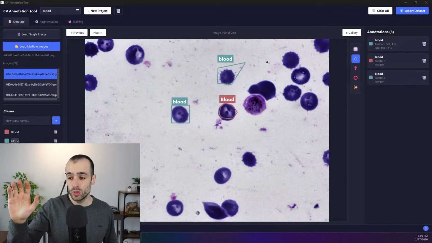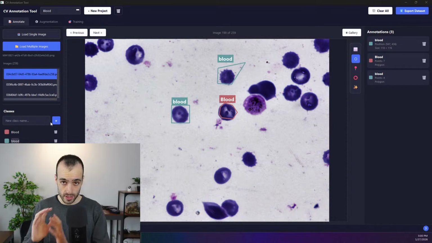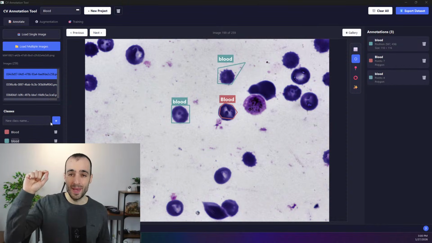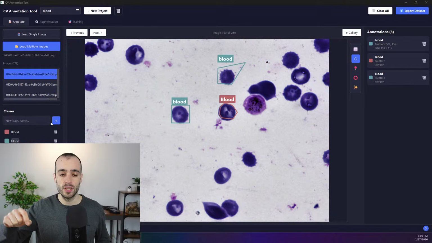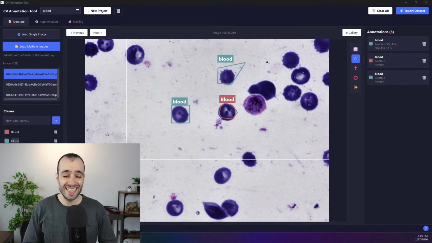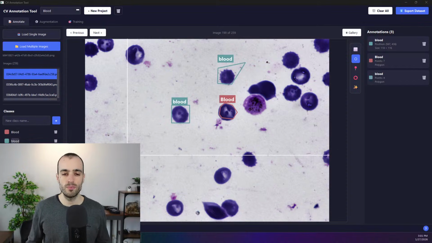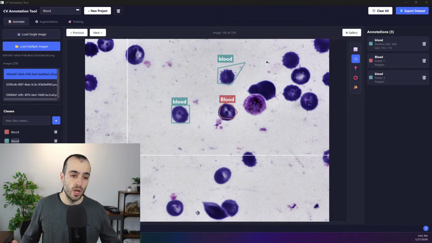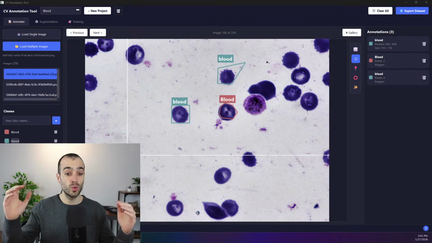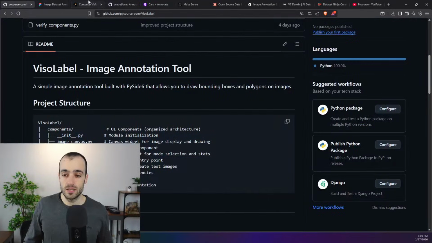What is this? This is an AI vision tool, software as a service that will allow developers and companies to make annotations and train AI models to detect and segment objects. And why did I decide to build this? Because there are not so many good options around, especially open source or free tools that you can download on your machine.